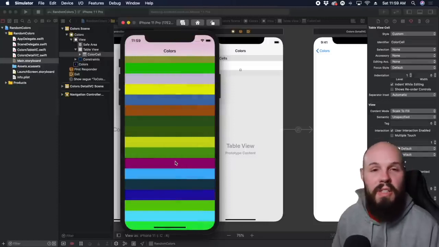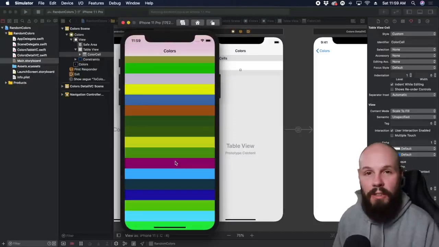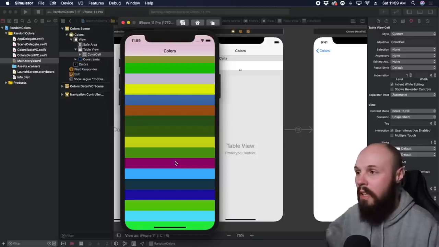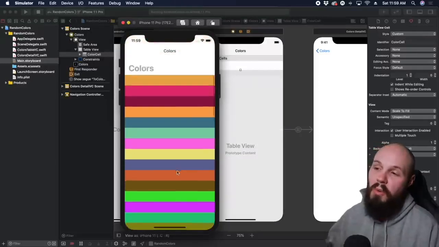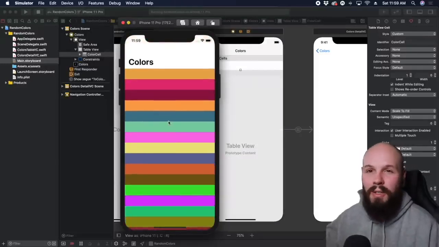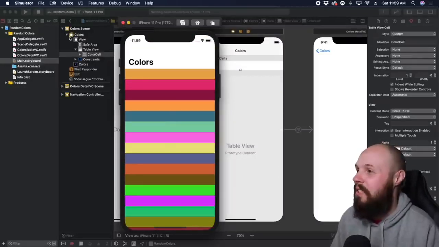And again, you've probably seen this in other apps where you tap on a cell and it turns gray to show you that it's selected. So that is one potential confusing thing with our colors app, because our entire cell is a color, we're kind of changing the color of the cell. So one quick little fix.